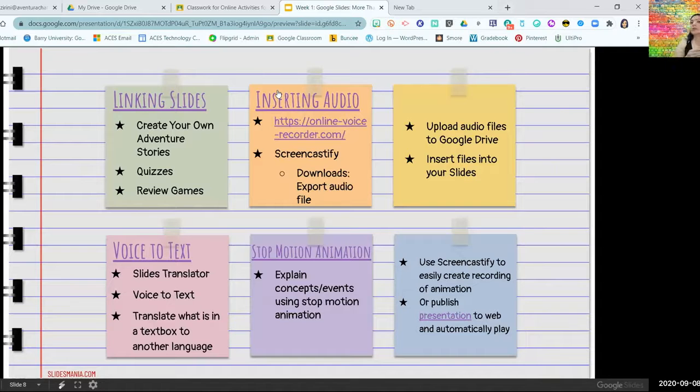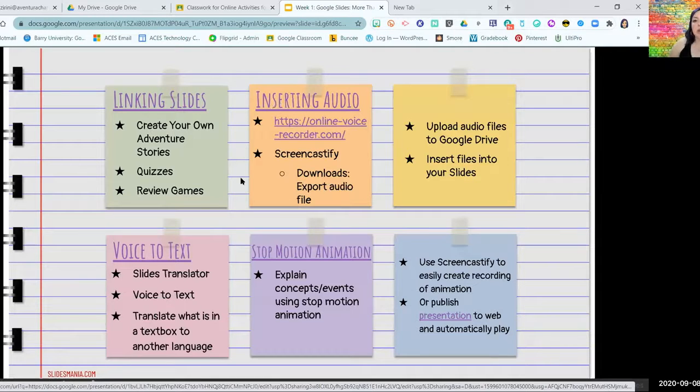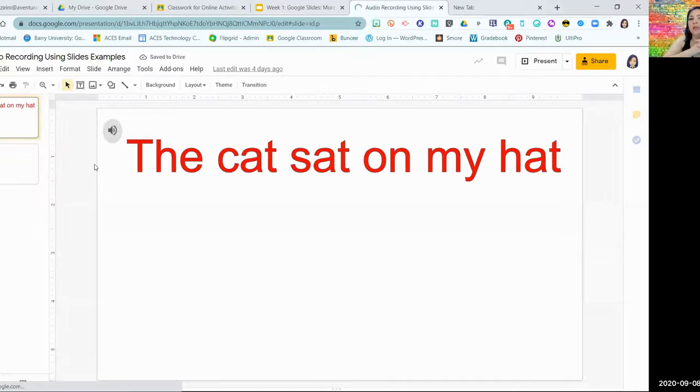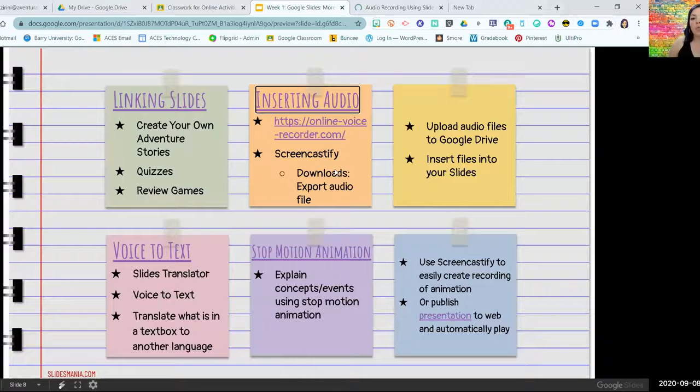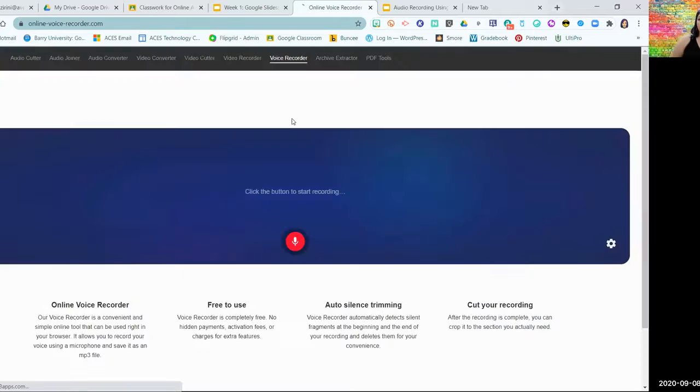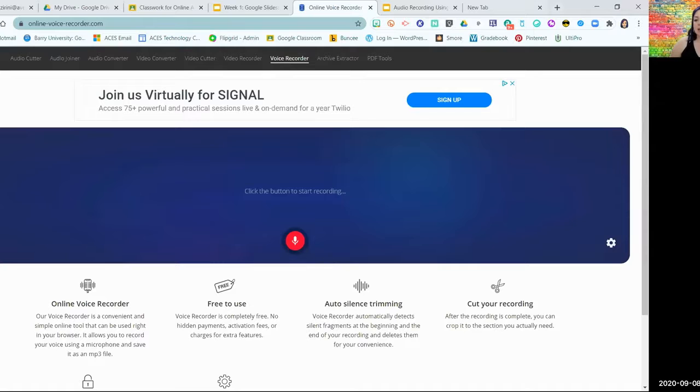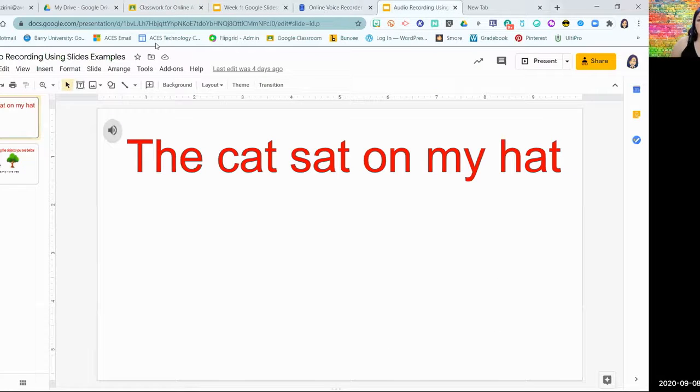All right, so the next one would be inserting audio. And you can insert audio into your Google Slide. The only thing that you'd have to do beforehand is that you do have to record your audio beforehand, so you can insert the actual audio file. One way to do online recording for free is called Onlinevoicerecorder.com. You just have to click on the mic, record what the audio is, and then it'll automatically download onto your device. And then you're able to just upload that into your slides.